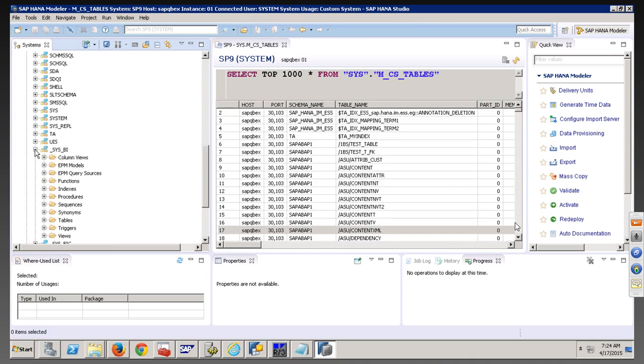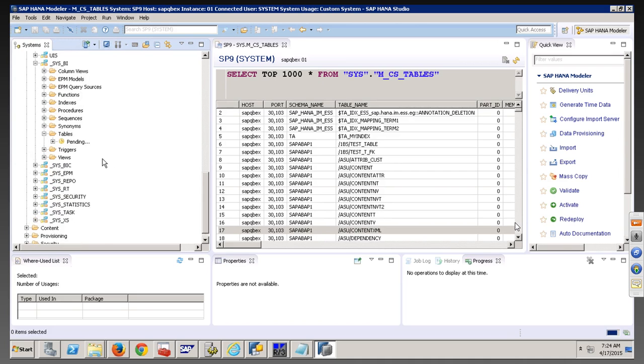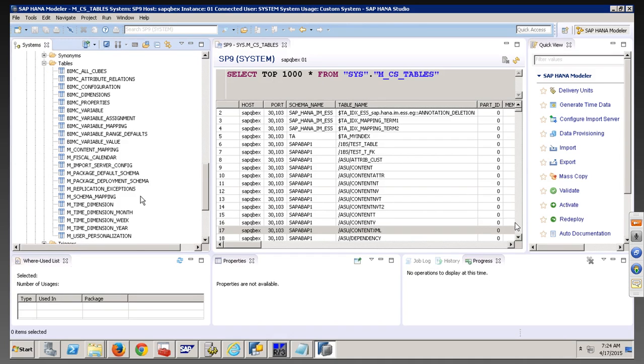If you expand this, you would see the tables. Look at this, you see M_TIME_DIMENSION, month wise, year, and the fiscal year. These are the major tables which store all your calendar year or fiscal year specific data. When you want to use some time dimension in analyzing your KPIs, you would leverage that in the analysis.